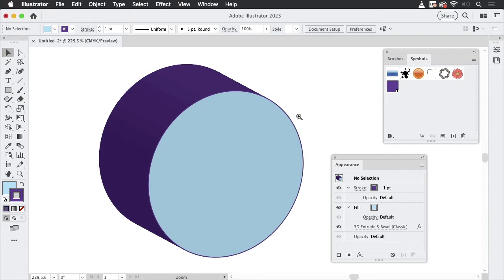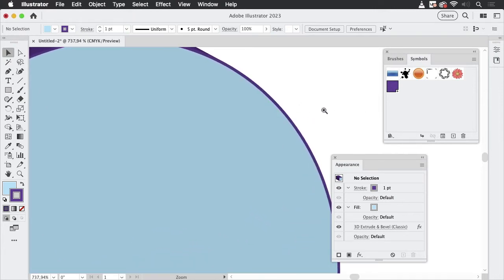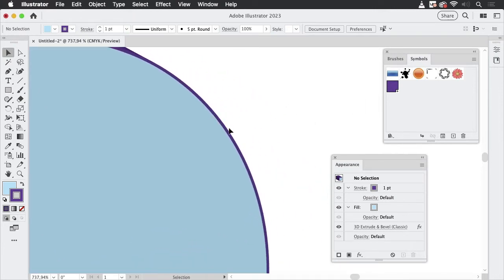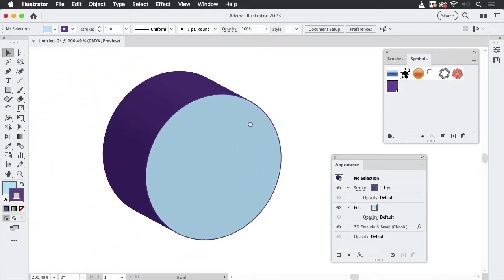And you also see that there still is this line. So that's what the stroke causes. Of course, the stroke gets extruded along with the fill. And maybe you just wanted it dark blue on the outside and you want that stroke gone.